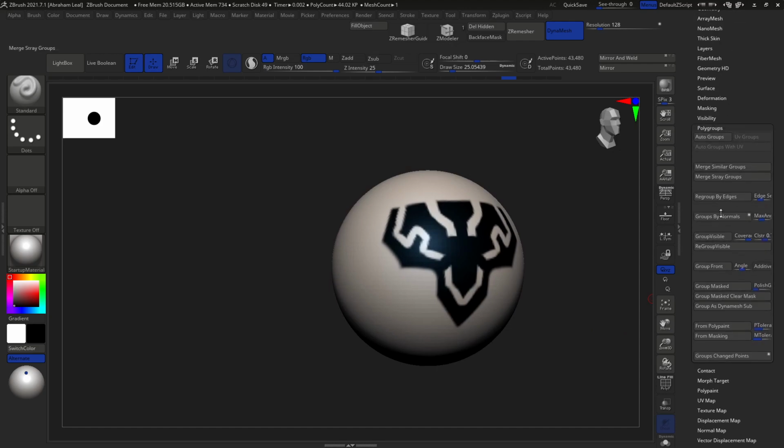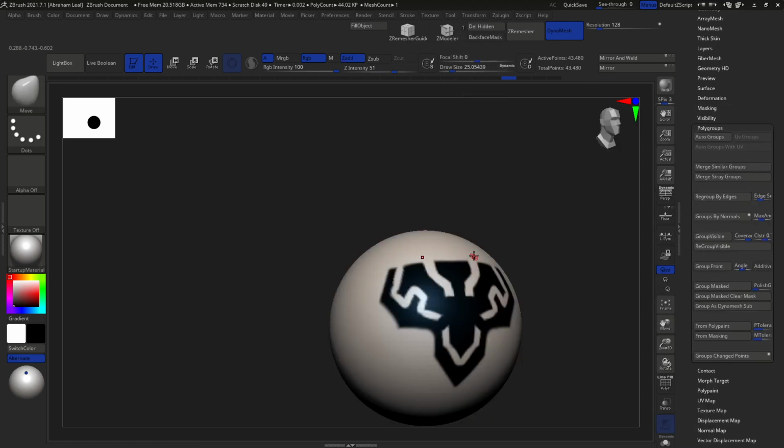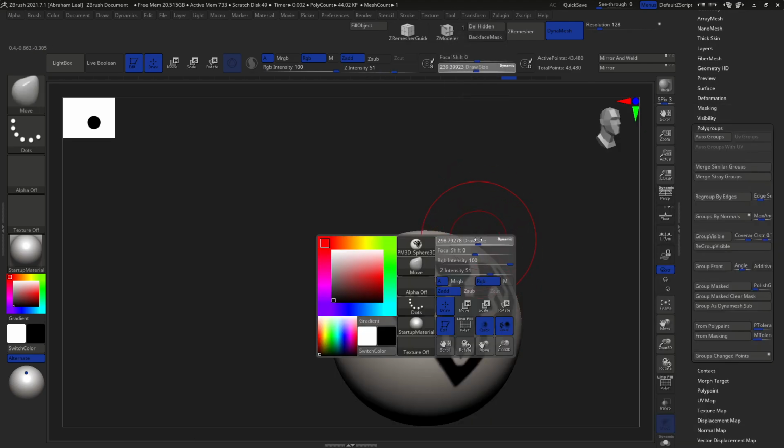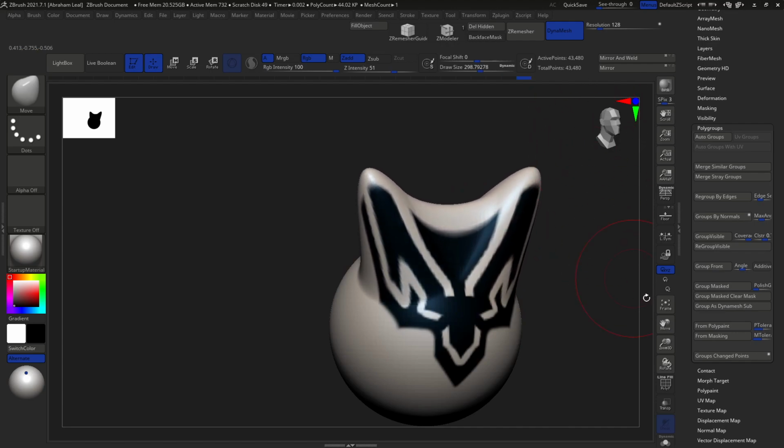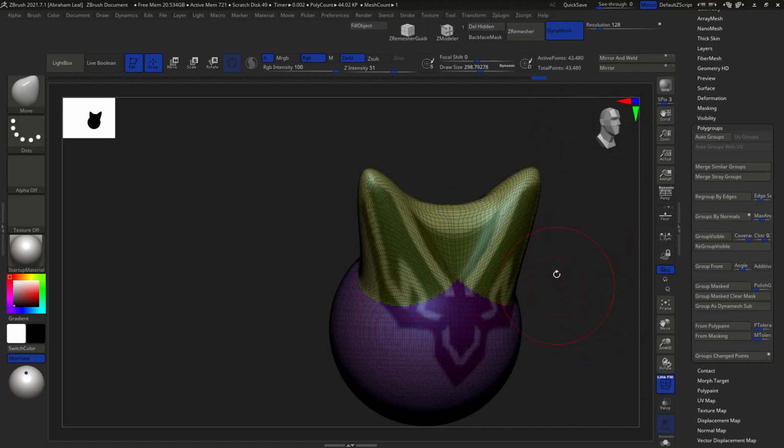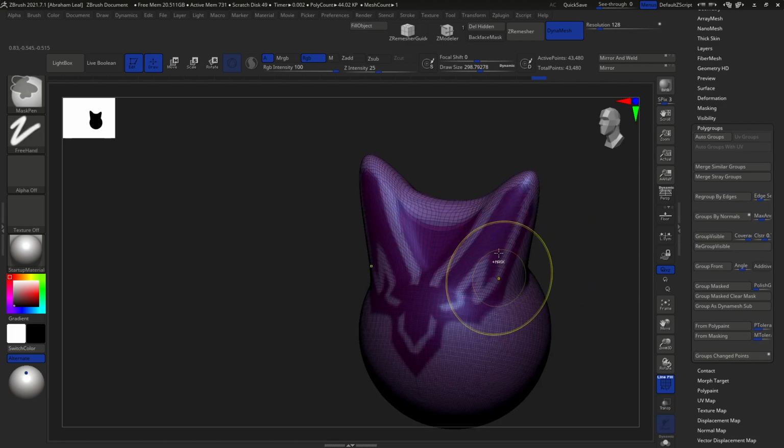We're going to be using some of them over here. There's one that I really like. This is kind of new. They just added this a couple of versions ago. So for instance, if I do this and I say Group Change Points, you're going to see that all of the elements that I just moved are now a subtool.